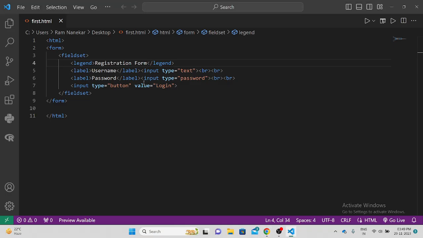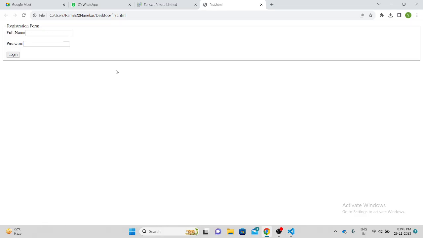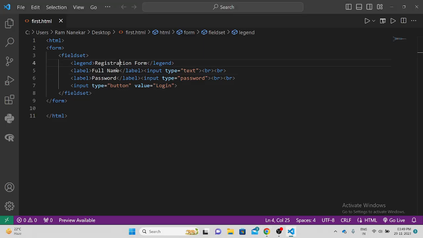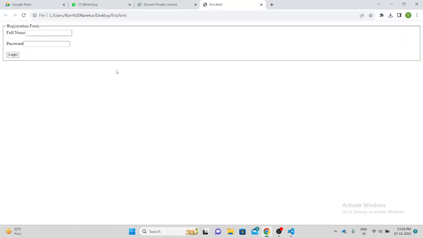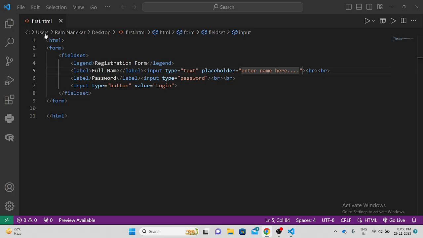Okay. So first I want to insert name. So मैं यहाँ पे लिखती हूँ it's a full name. Save it, refresh. Okay, so this is your full name. Next is input type equal to text. So there is a property called placeholder. Suppose I'm writing here 'enter name here'. Just write 'enter name here', save it and run it. See what happened, it gives me 'enter name', and when you are entering the name it vanishes, that is your placeholder. Okay, so this is placeholder.